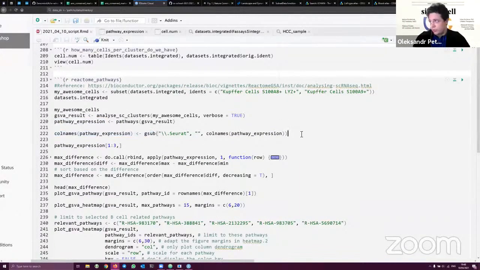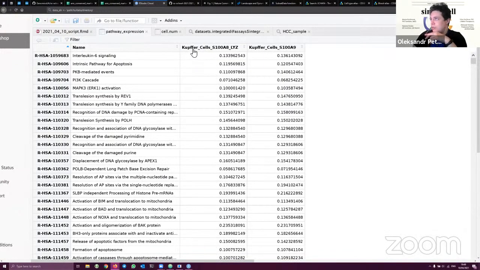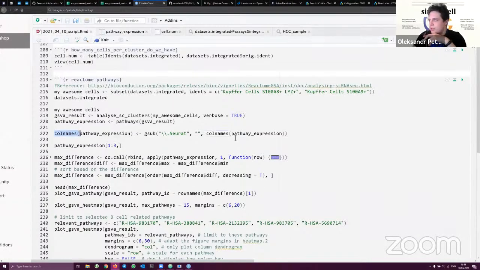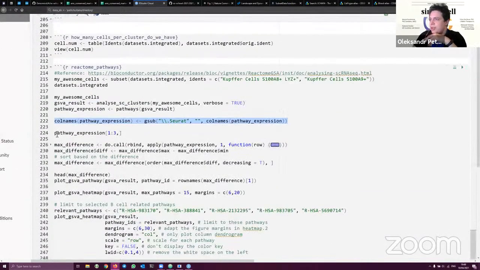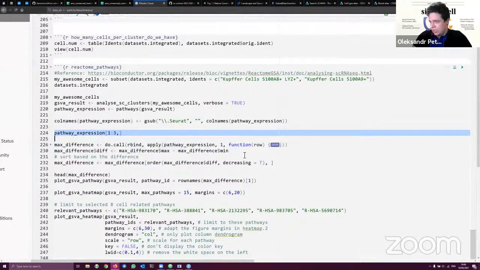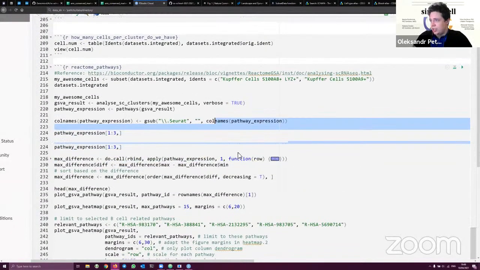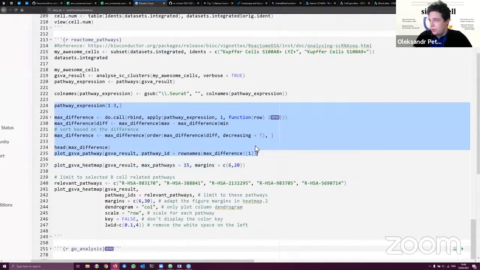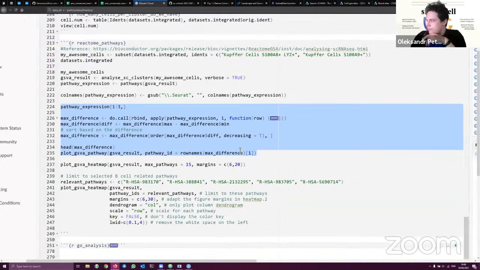We will just remove this Seurat. We previously had it in the cell name, and now we just don't have it. So it's a very supplementary thing. Now we select these columns and calculate the maximum minimal difference. And since we're already very close to the end, I will just execute it and we will discuss it in the plot. So we'll make this very quickly.